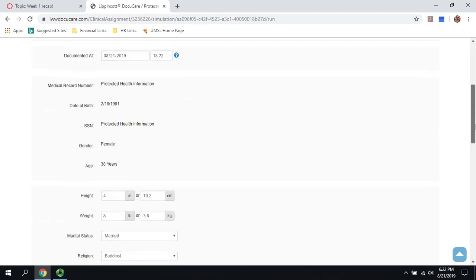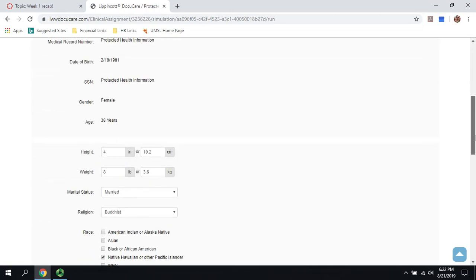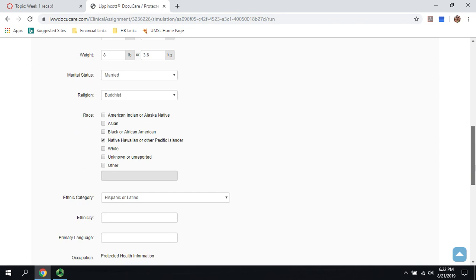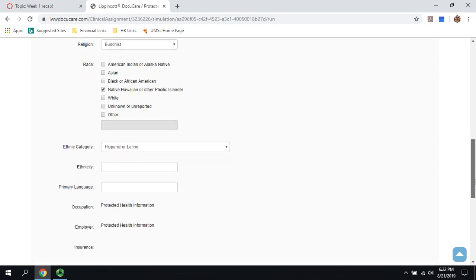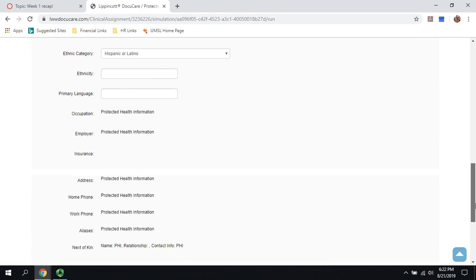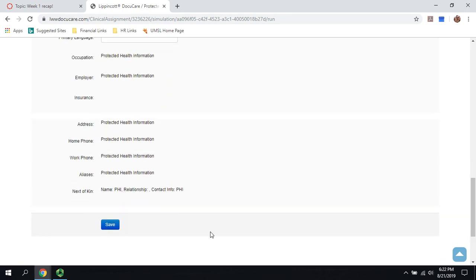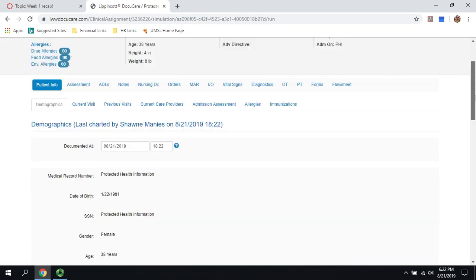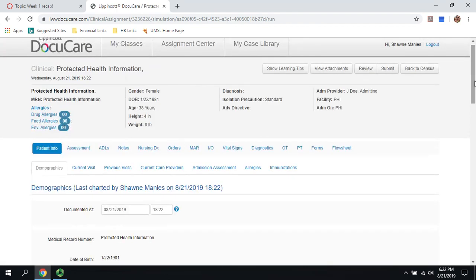lots of different things, obviously. You can put in the height, weight, marital status, religion, race, ethnic category, ethnicity, primary language, occupation, employer, and so forth. And then you can click save. And that's really important to click save. I mentioned that in the hospital setting, a lot of times it just automatically saves it, but you want to make sure that you have that in there.